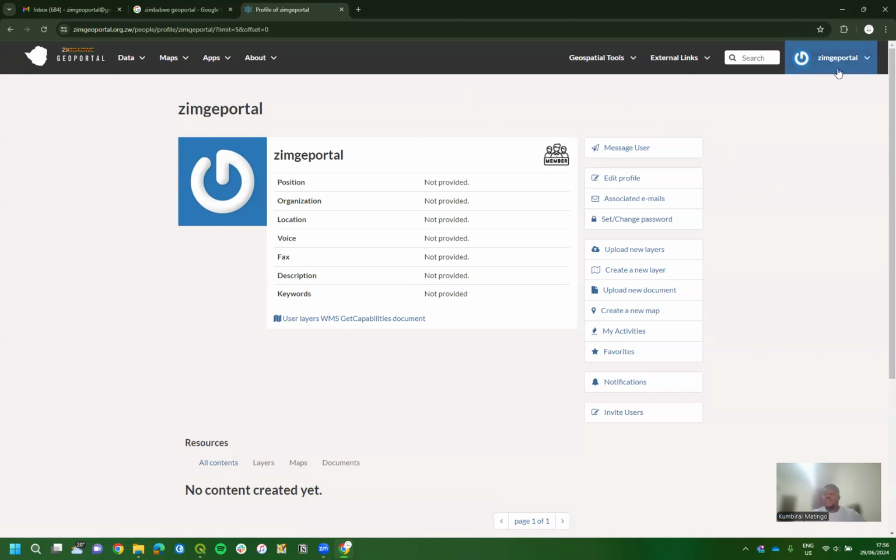Once you go over to your portal and then to your profile, you're going to be greeted by this default page without any picture here.